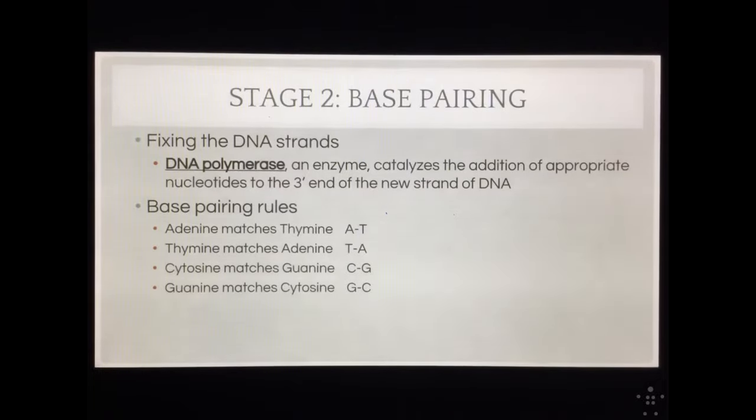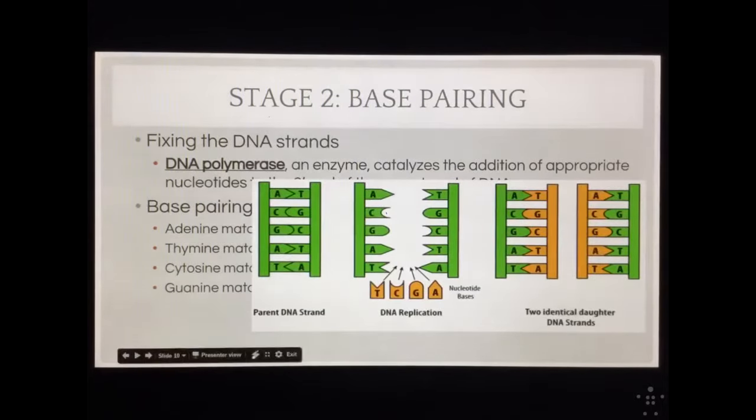Now, once again, the nucleotides are attached to the 3' end of the new strand of DNA. When we look at that first original picture, this one is a little more in depth. You have the original parent strand, we separate it, and we add the new nucleotides to it. You can tell that each base pairing rule is abided by so that we get the right sequence and get an exact copy of the DNA.